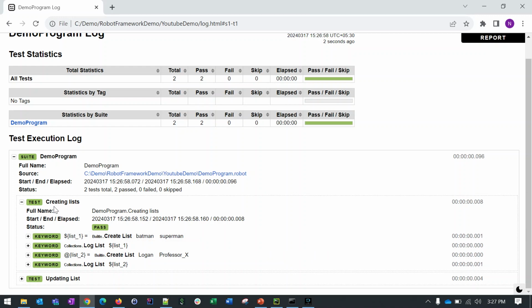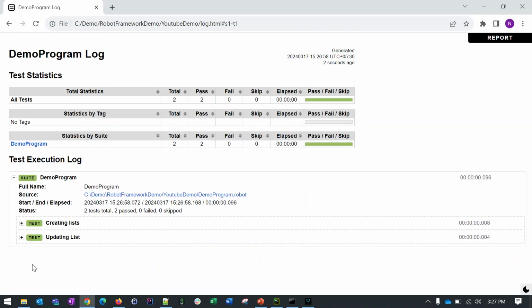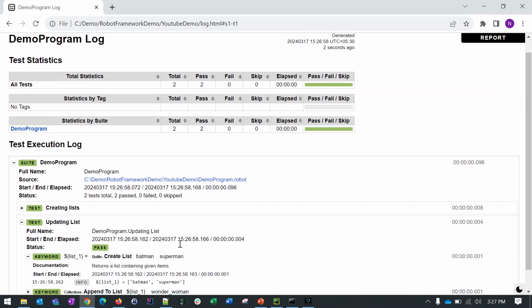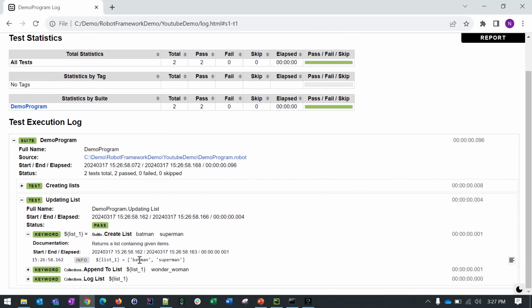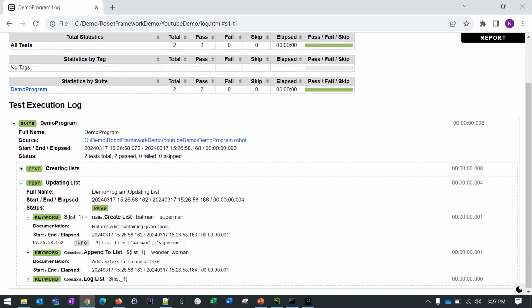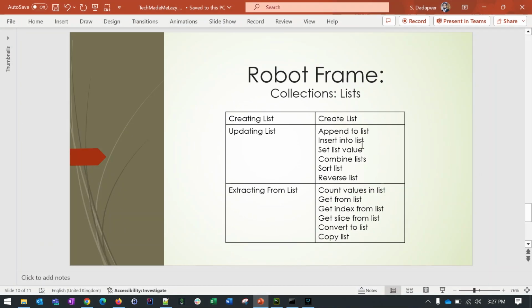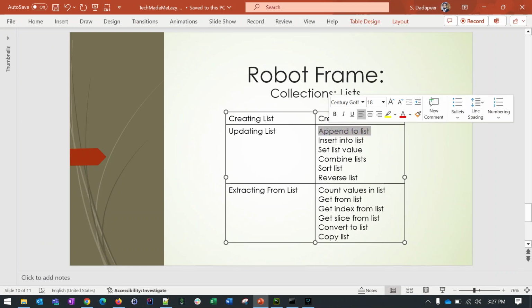Our first test case, creating list, is completed. Now we'll go to the second one, that is updating a list. In the first method, I have created a list with Batman Superman. Afterward, I have updated the list. Update means it is going to add at the end of the list. When I print that, I can see Batman, Superman, and Wonder Woman. The Wonder Woman word got added at the end. Now we have one more approach, that is Insert Into List.